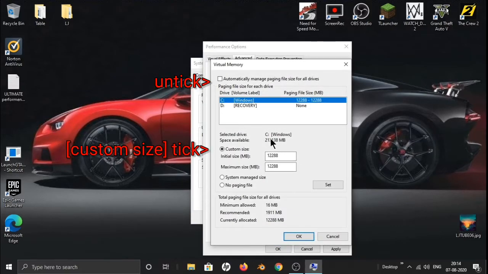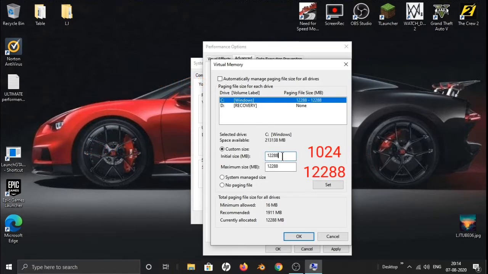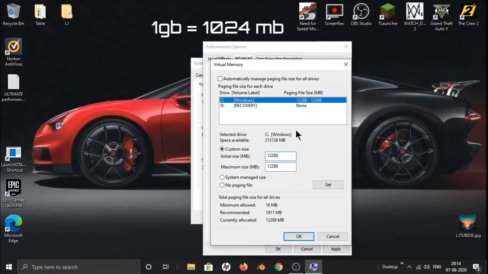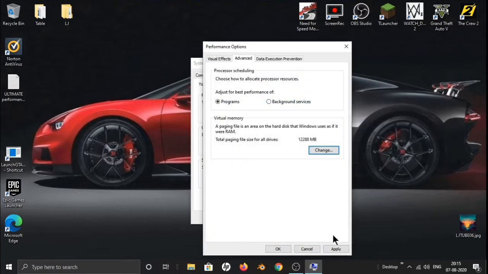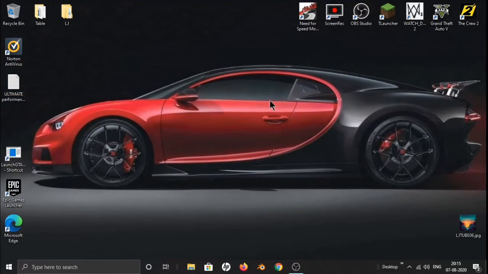It depends on the storage available on your device. You can pick any number from 1 GB to 12 GB, your choice. So I kept 12 GB. So 1 GB is equal to 1024 MB. So 12 GB is 12,288 MB. So click set, OK, apply, OK, and another OK.